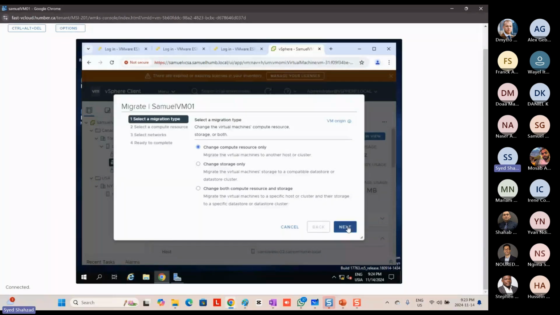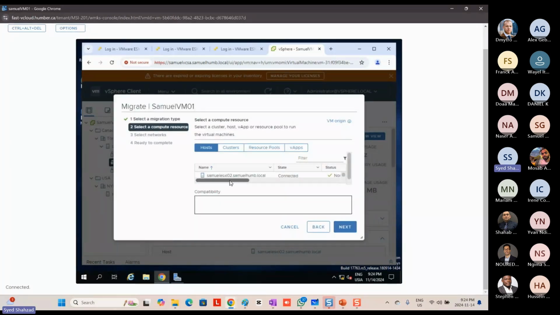So first option, next. Here, I know my machine is on ESXi2, so I need to select ESXi3, which I need to drop down here. Yep, it shows me ESXi3 as well. I need to select it, ESXi3, and the compatibility must say green. Select 3. It should be green, which means okay to go ahead with the migration.